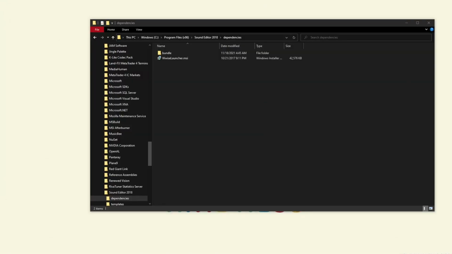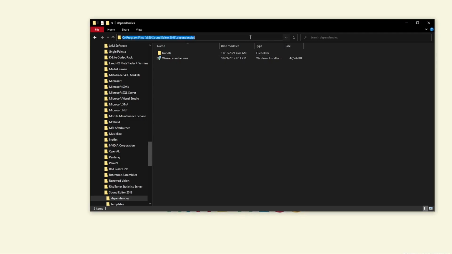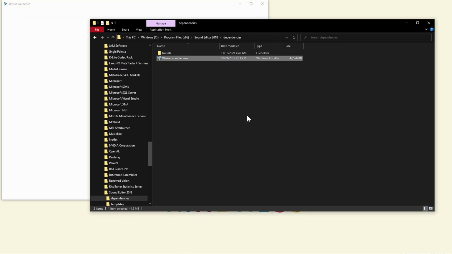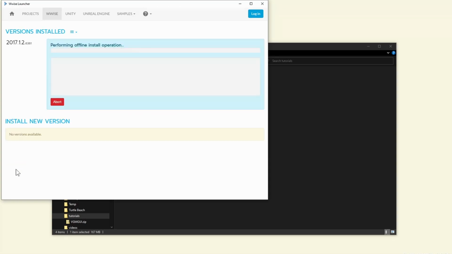If, for some reason, the Wwise launcher setup doesn't start automatically, go to your Sound Editor 2018 installation folder and look inside the dependencies folder. Launch the Wwise launcher.msi installer and go through the process.